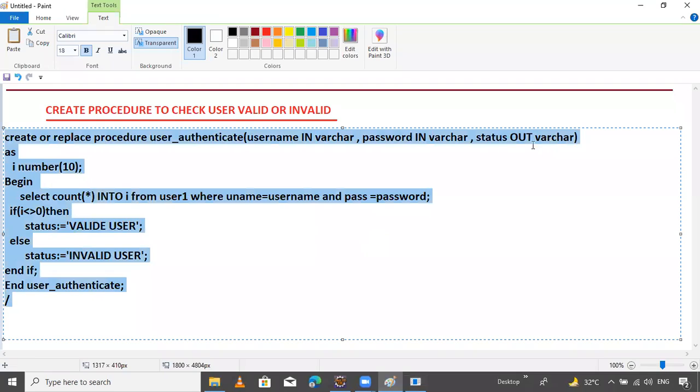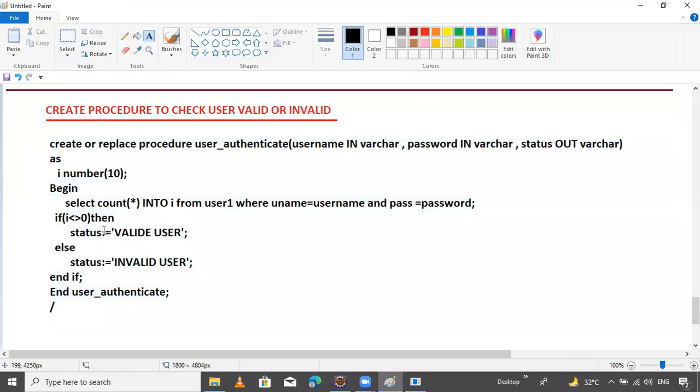Now I will explain. What is all this? This is the same thing; it's not new. This is the previous. All these things are previous. The only new thing is this: the variable. Here you can declare in the procedure between as and begin. Between as and begin, you can declare a variable.